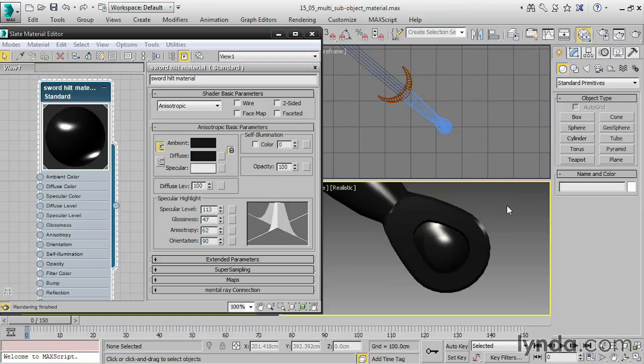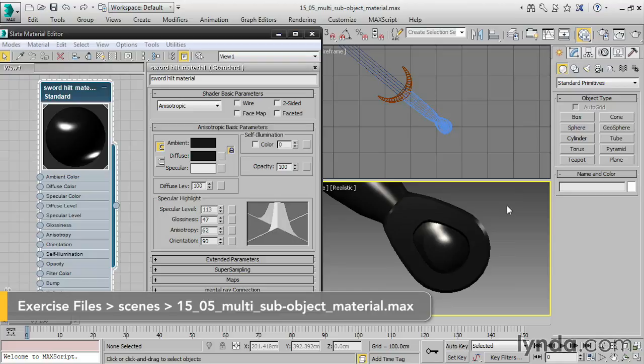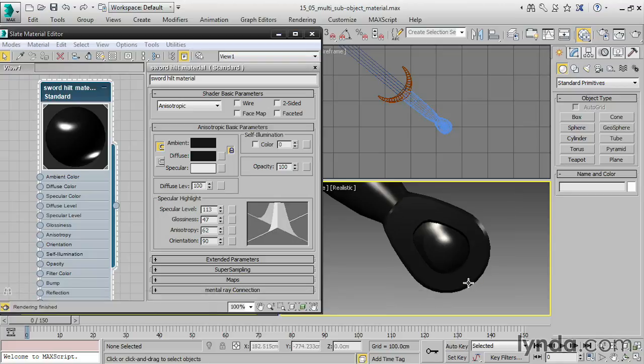There are many situations in which you want to have more than one material assigned to an object. For example, with this sword pommel here, I want to have a metal material for the outer area of the pommel, and then the inner area I want to look like an obsidian or gemstone. To make that happen, I would need to assign two different materials to the same object.